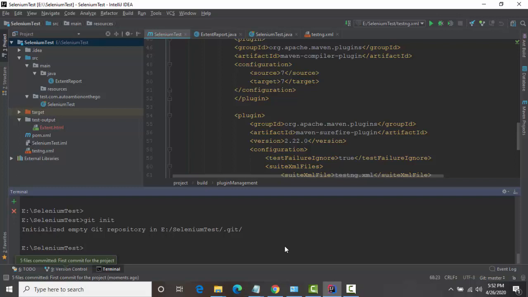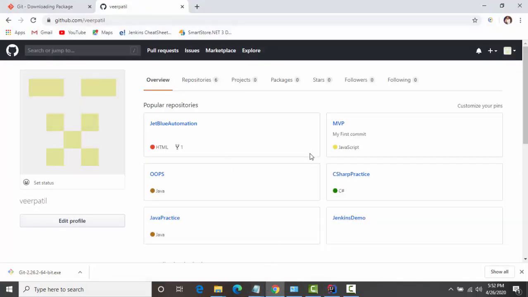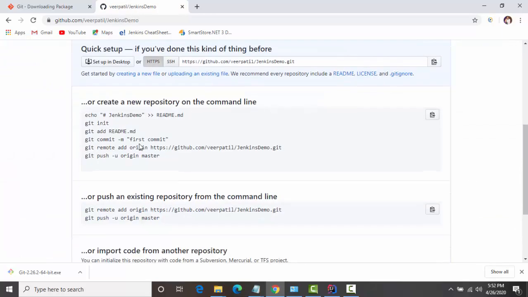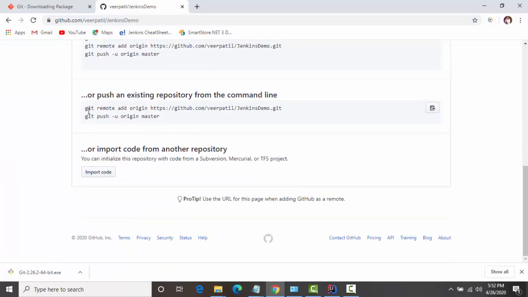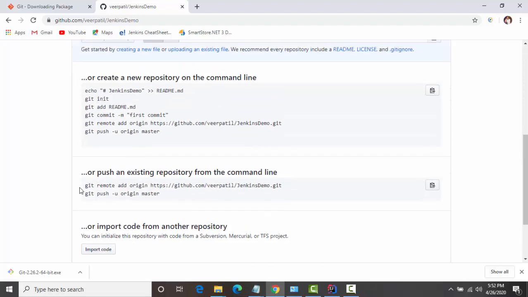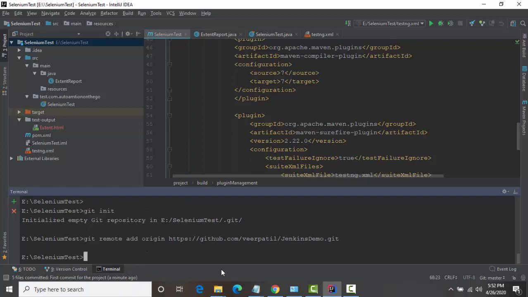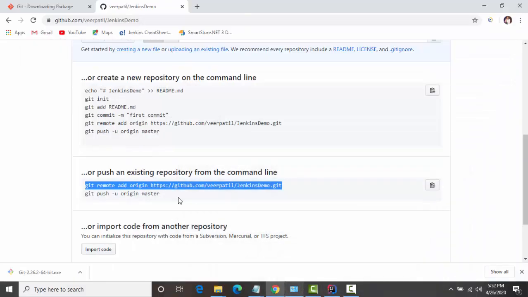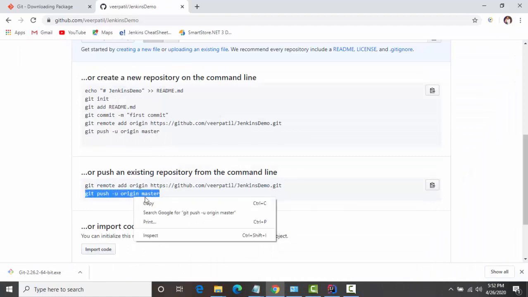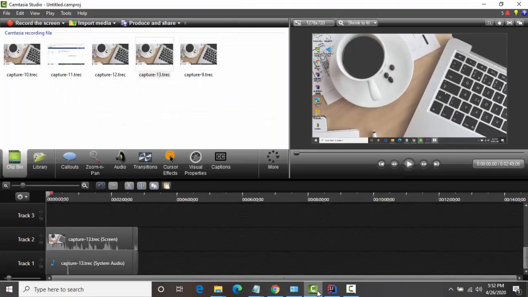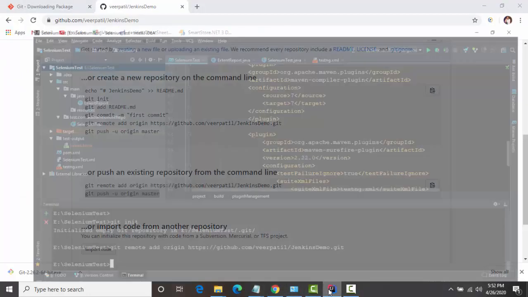Okay, now what we will do, we'll push this code to the remote repo. So for that I have already created one folder. Now we have to push it to the remote repo. So what you have to do is execute this particular command. So I'll paste it over here. Now I added the remote repository. Now I have to execute one more command, git push origin master.